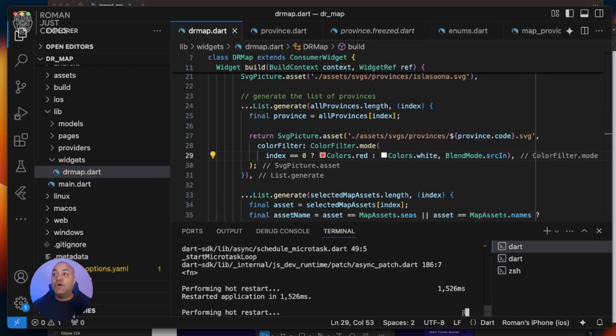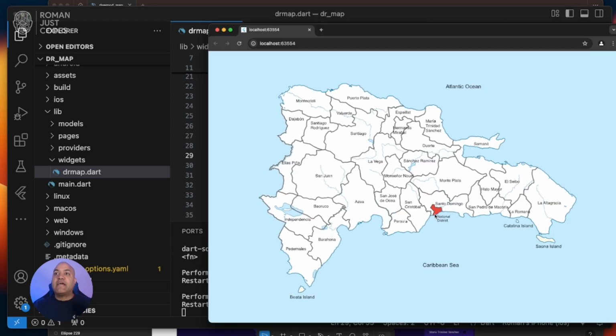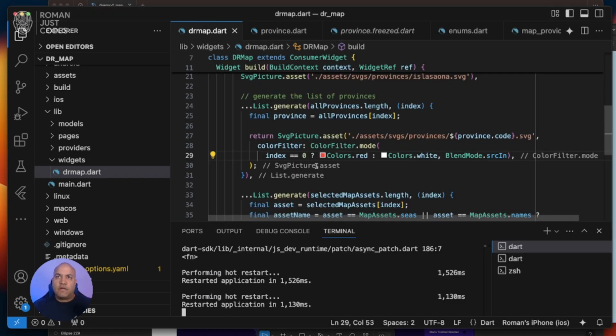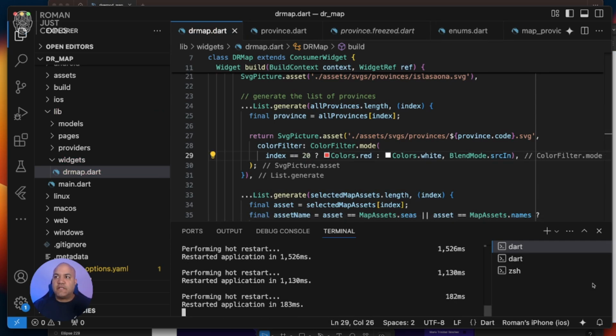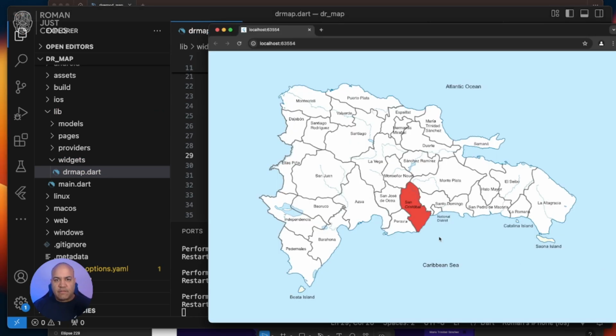So if I reload it, you should be able to see that the first one is actually this, and it actually got the color because I'm programmatically loading those provinces in there. Why don't we try now another index, for example, like 20, something like that, just to see it. And then you see how, for example, it gets rendered.